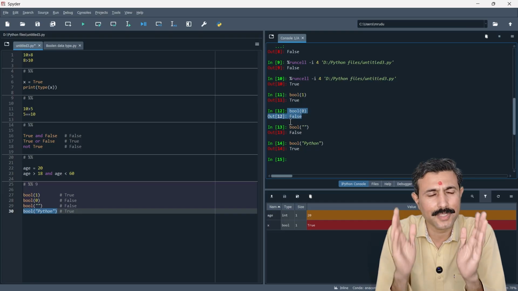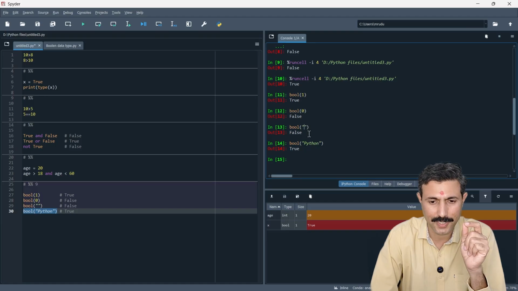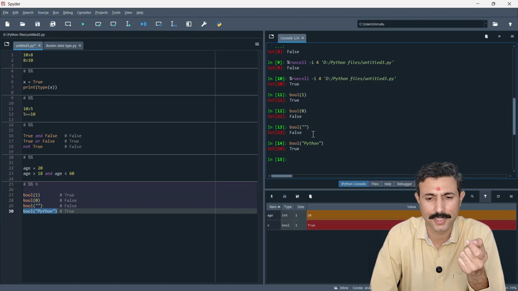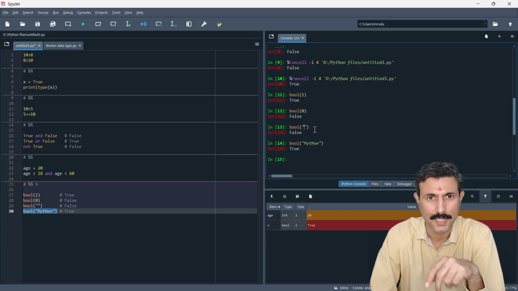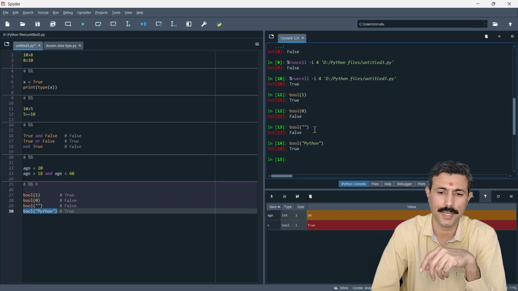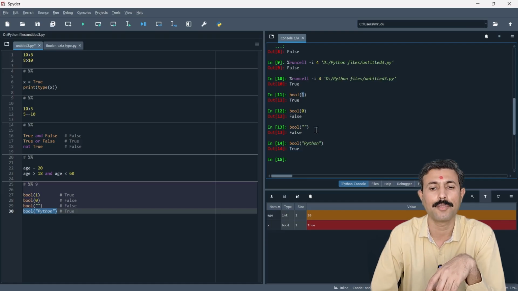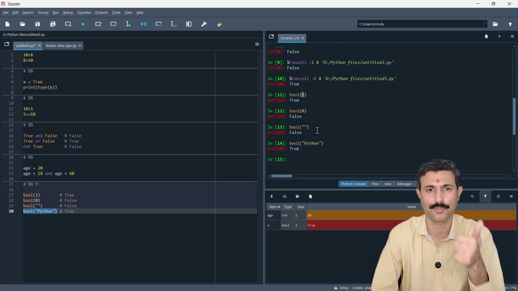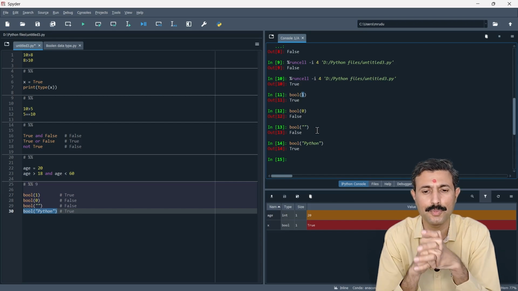So it simply means it is false, right? Boolean will consider this as false. If you have not written anything in a string, or we call it an empty string, whenever the string is empty, it will also consider it as false. And in all other values, it will consider it as true, right? So here our string has certain value, so it has considered this as true. Here we have written 1, so it has considered as true. So like this we'll get truthy and falsy values in Python based on this bool function.